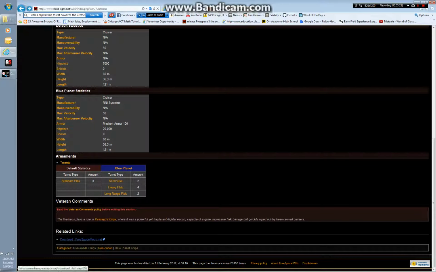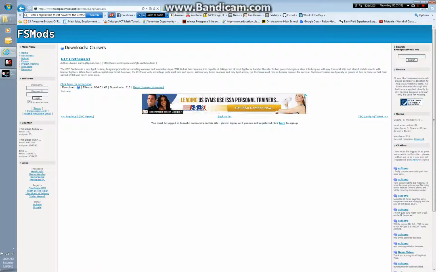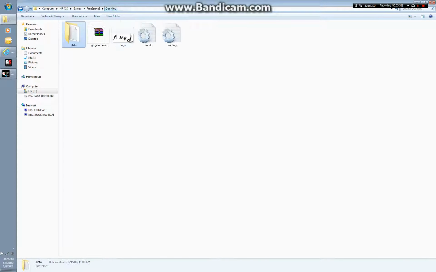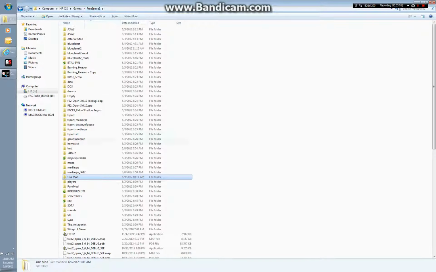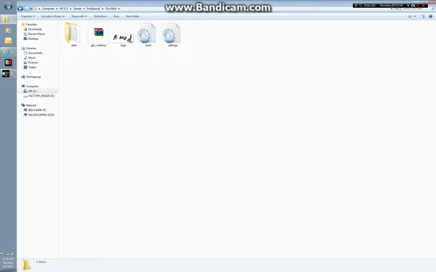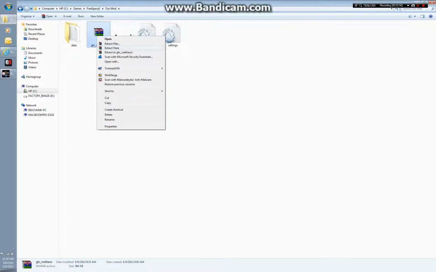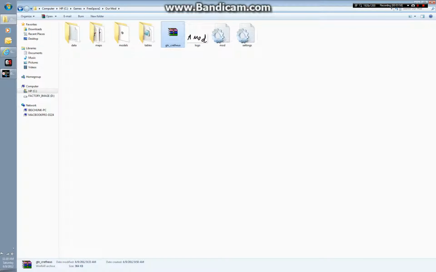Well, at the bottom of the wiki here, there's a download link, and you can download this directly to our mod folder. So I went ahead and did that already, and I've got the Cretheus packed up file right in the root of our mod. So Freespace RMod, here it is. So I'm going to unpack this. I'm going to extract it here. And I've got a number of goodies that just popped out.